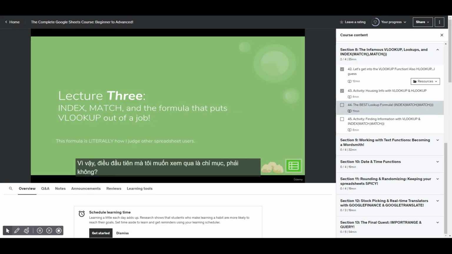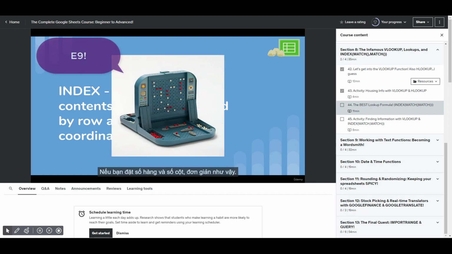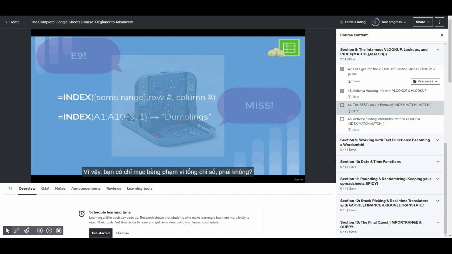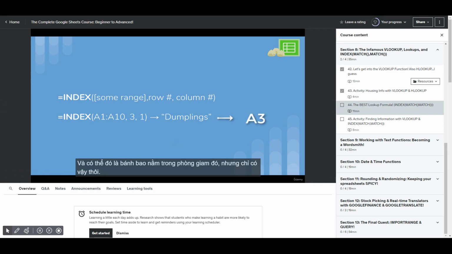So the first thing that I want to go over is index, right? Index is its own function. And index returns the contents of a cell specified by a row and a column coordinate. So that's a lot of fancy jargon. And what it really means is it basically returns the location of a cell if you put in the number of the row and the number of the column. Simple as that. So you have equals index, some range, right? And then you have the row number and the column number. Simple as that. So you could have index A1 to A10, return me row number 3 and column number 1, and maybe it's dumplings that is in that cell. But that's all it is.